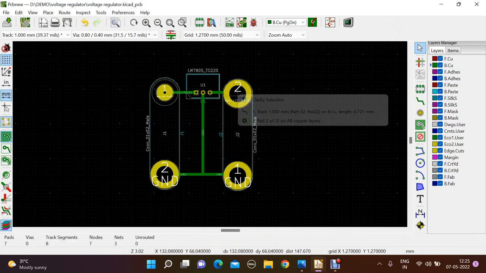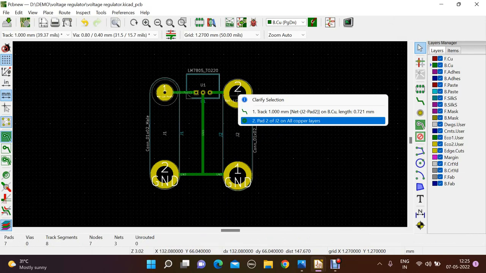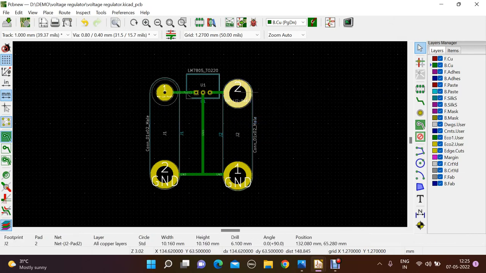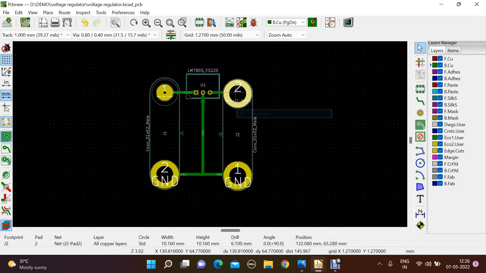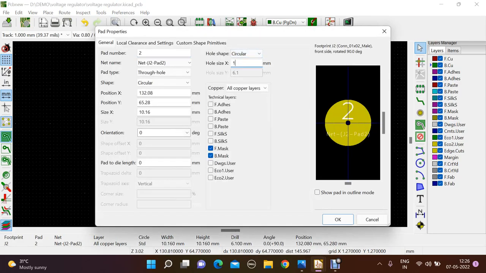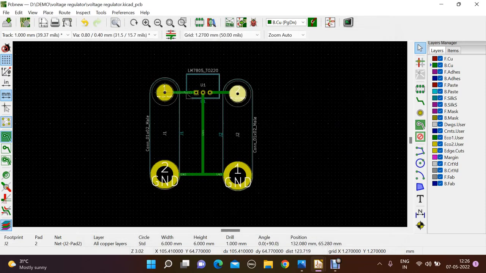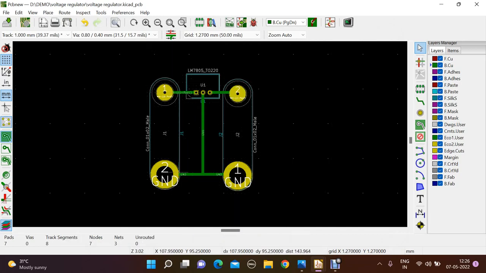Now left click on this and select pad 2. Now the color has dimmed. Then right click on that pad, properties. Here also you should make it 1 millimeter, and the size the same. I'll make it the same size. Here 6, here 6, here 6 and here also 6, so that it will look nice.